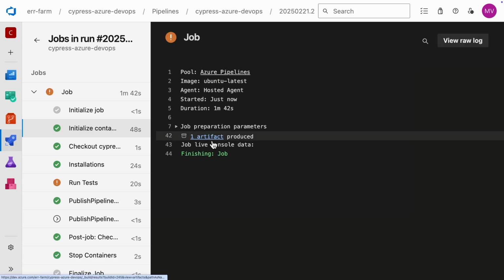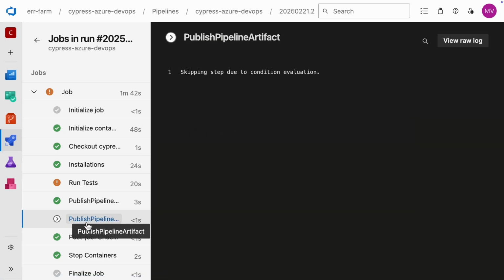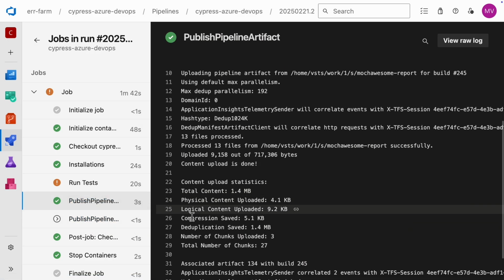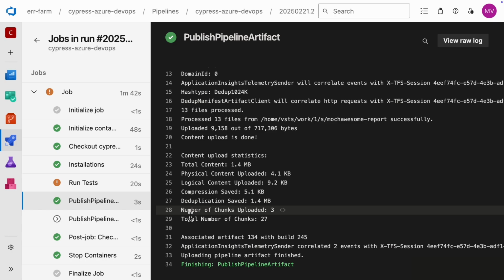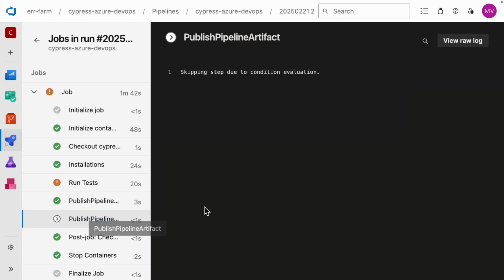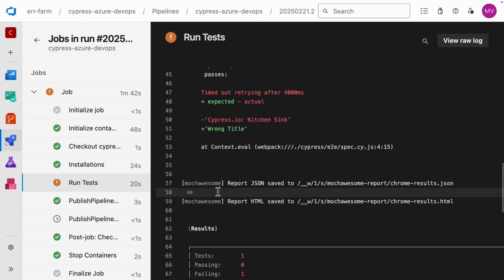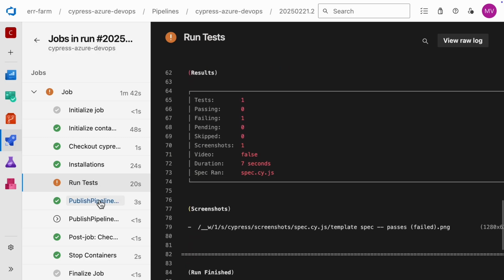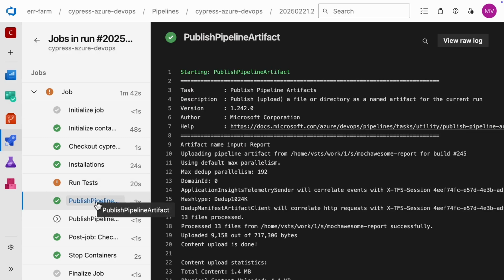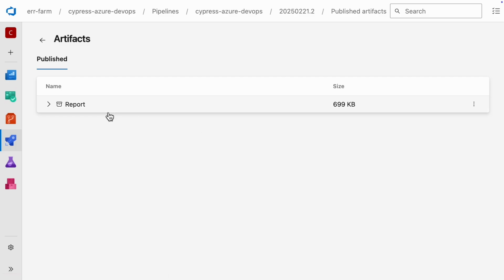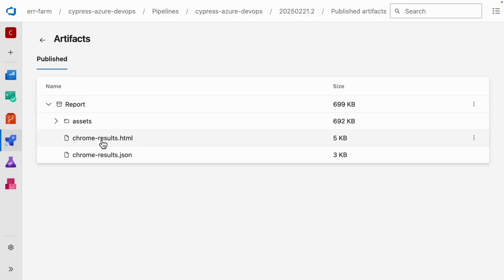We got one artifact. I was expecting two. The first publish worked fine, but the second one got skipped due to condition evaluation. I'm not sure why that happened. It might be because I set continue on error earlier, but let's not get bogged down in that right now. Anyway, let's take a look at the test report and see what it gives us.